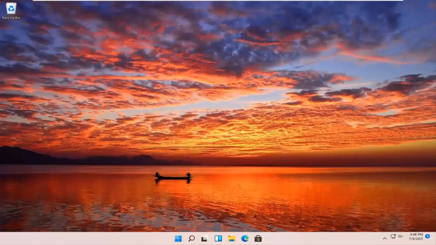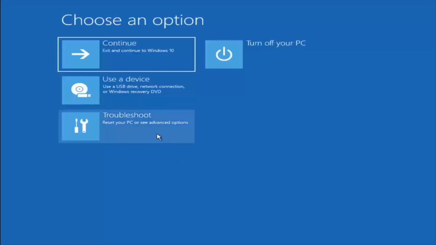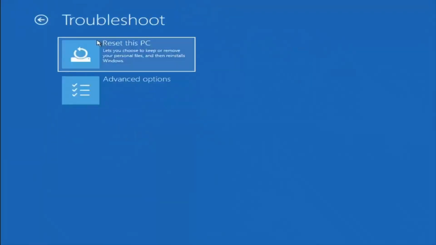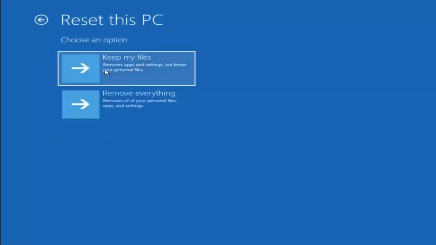So I'm just going to pause the video and we're going to start back on the recovery screen that we started with. Okay, so a couple other things we can try here too. If you go back into troubleshoot, you can select reset your PC, where you choose to keep or remove your personal files and then reinstalls Windows. You can select keep my files, which will remove apps and settings but keeps your personal files. You can also select remove everything, which will remove all of your personal files, apps, and settings. So this is more of a factory reset, the second option here.